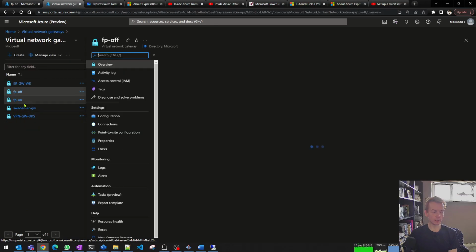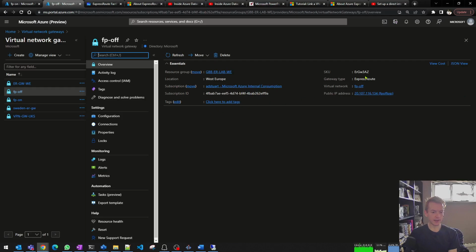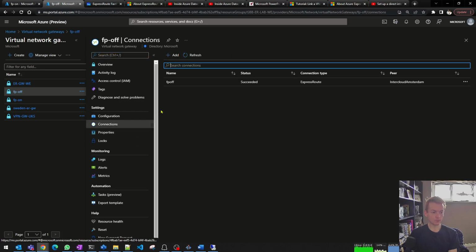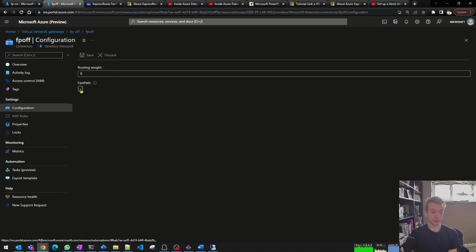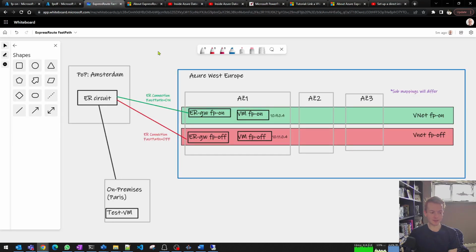Conversely, if I look at my other gateway, again, same SKU, but because I'm not using FastPath, this could be effectively any SKU, but I wanted to keep the gateways the same. One connection with FastPath turned off. So as a baseline, we can test from my virtual machine on-prem the latency that it's getting to both machines, the one that's sitting behind a FastPath enabled connection and the one that's not.